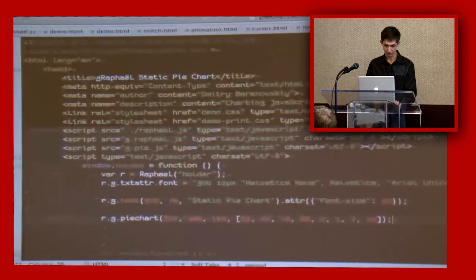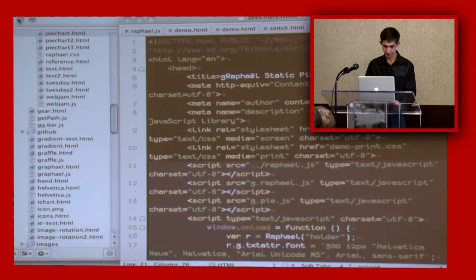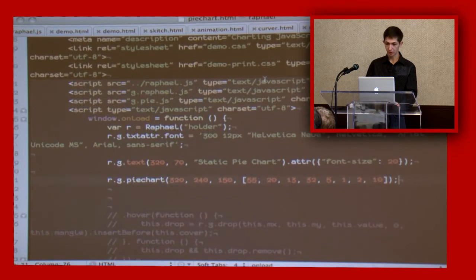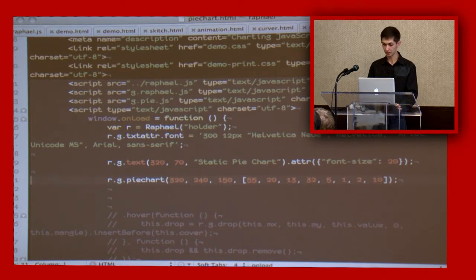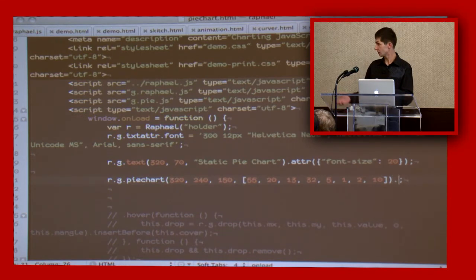Pie chart. So here it comes. Basically, the line to create the pie chart is this. You specify the coordinates x and y and the radius. And then you put an array of the values. And it creates a pie chart for you. Boring. Okay. It's nice to have a pie chart.